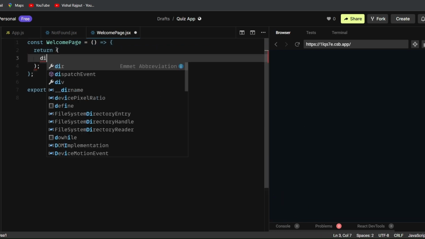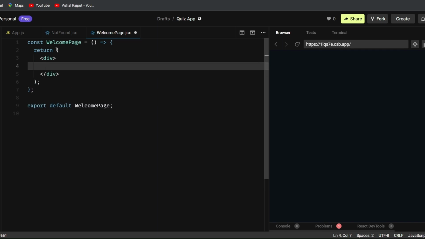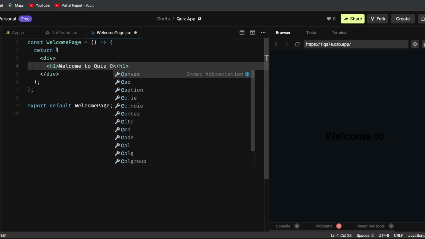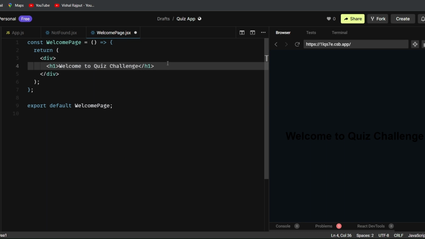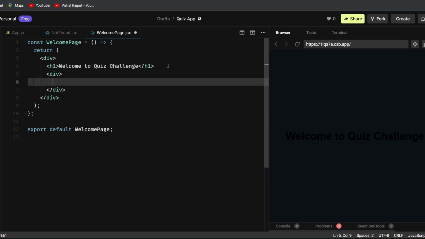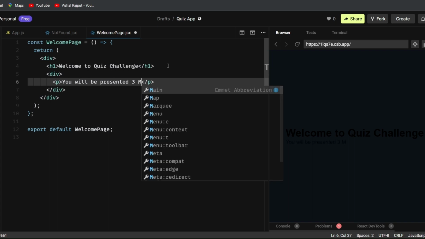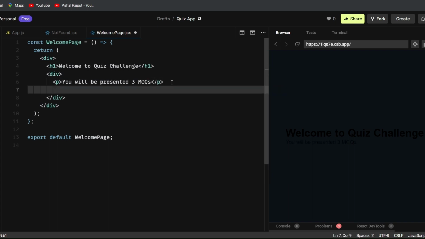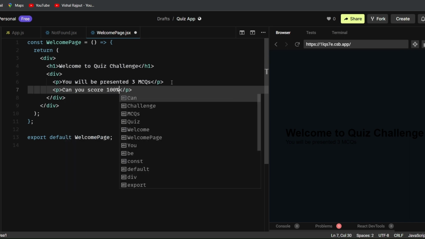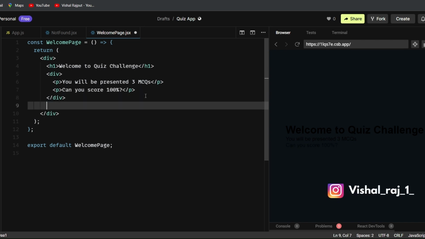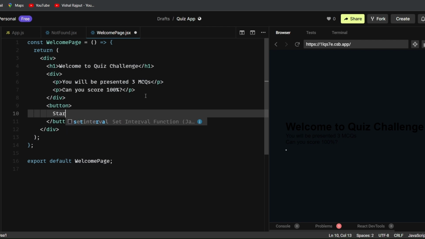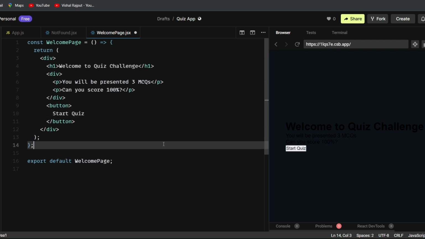So we will start with a div. Inside that div, we will have first of all a heading, and that will say welcome to a quiz challenge. And then we will have a div, and that div contains two paragraphs. The first paragraph will be you will be presented 3 MCQs, and the second paragraph will say can you score 100%. That means you are challenging the user. Now we will have another button, and that button will say start quiz. So this is a very simple component.